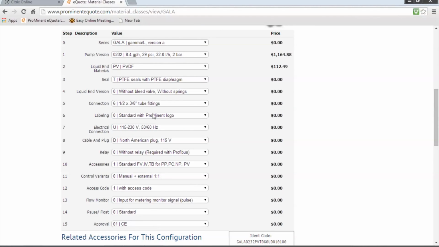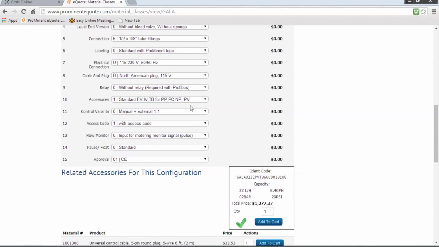You'll see as I go through, you'll see the price adders over here for what options include. You can tell, different liquid ends are different prices, and you can kind of base that off your chemical and give them a better pricing. Once I complete the pump ident code, I need to make sure I have this green check. That means it's good. That means it's a valid pump number, and you can order that.